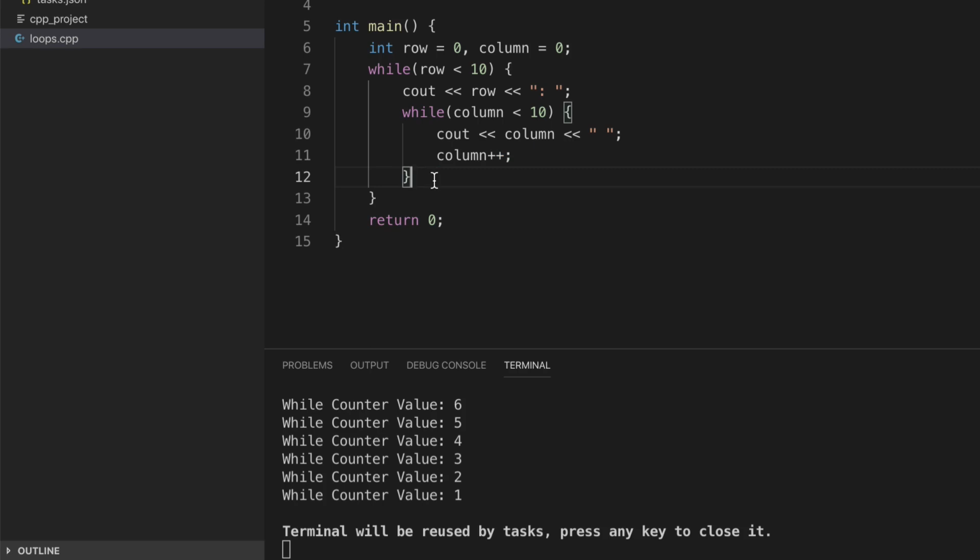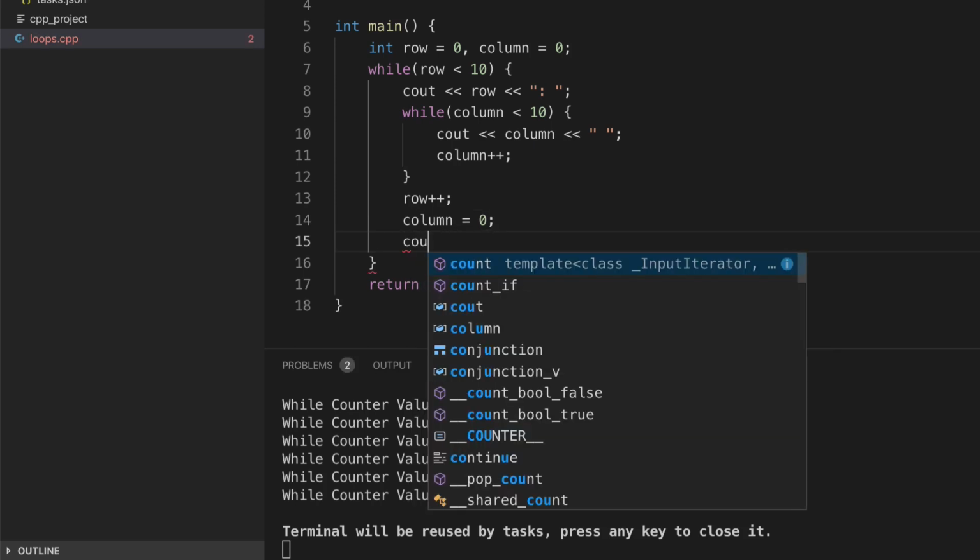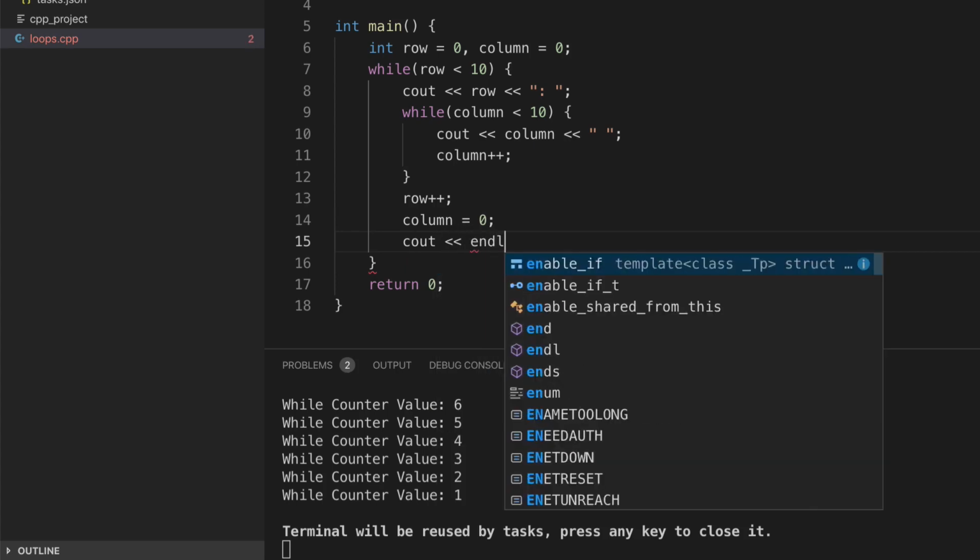So when the while loop is finished, because column is equal to or greater than 10, we can now increase the row because we're getting ready to restart the loop. But column is now equal to 10 because we've increased it, so we need to reset it. So we're going to say column equals 0. We've now reset it. It doesn't automatically reset like it does in a for loop. And then we're going to say cout, endl.